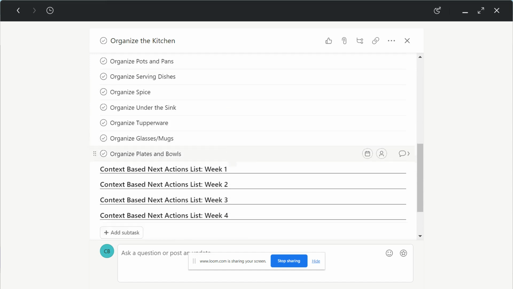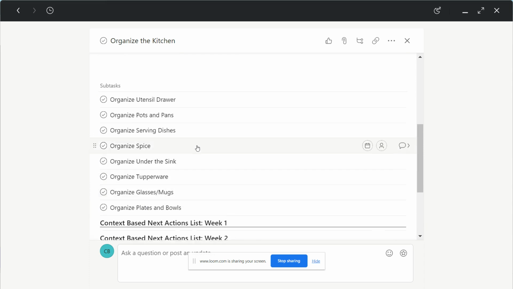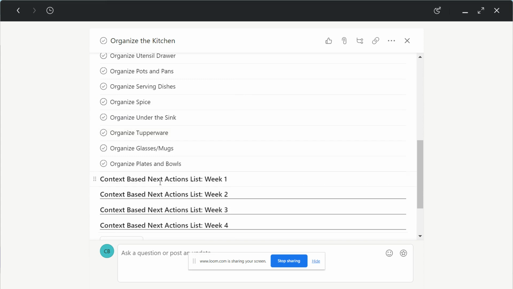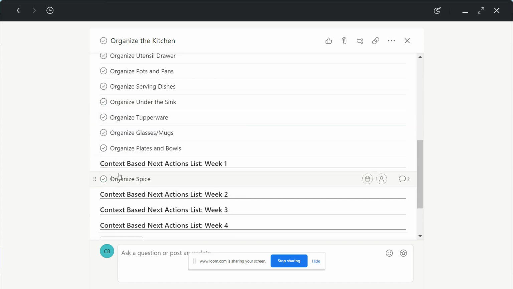And then at the bottom here, I've got context-based next actions list 1, week 1, week 2, week 3, week 4. So I'm going to take these tasks and then put them in the week that I think I will do them. So let's say week 1, I want to start with something nice and easy, the spices, and let's also do the serving dishes.